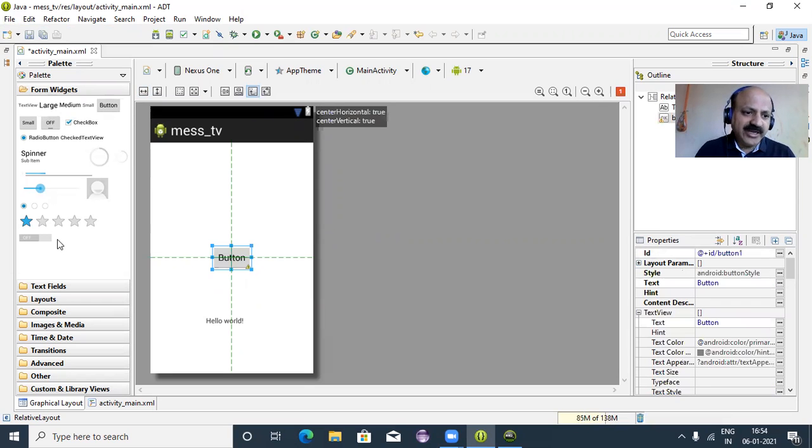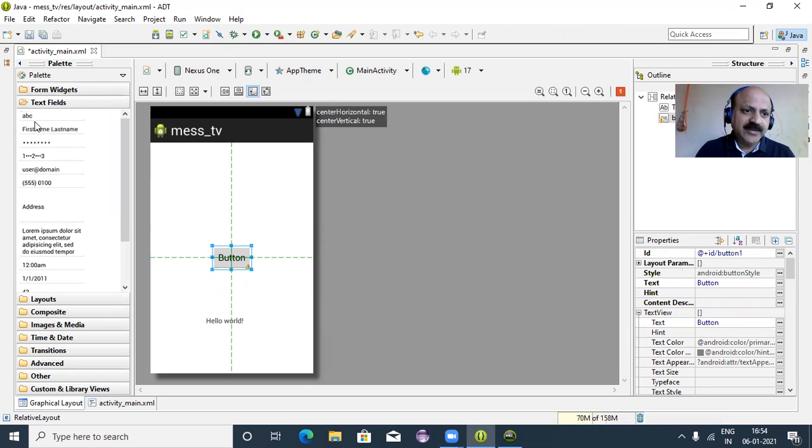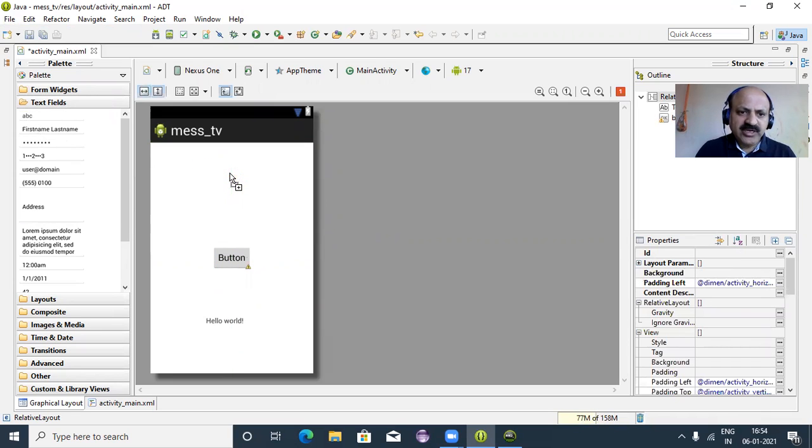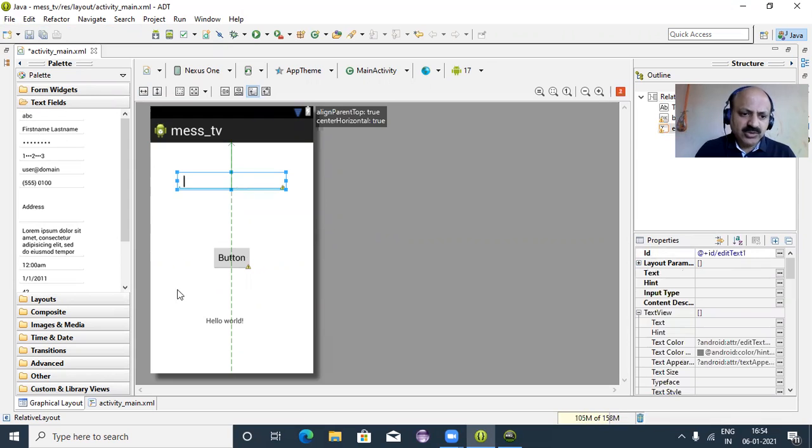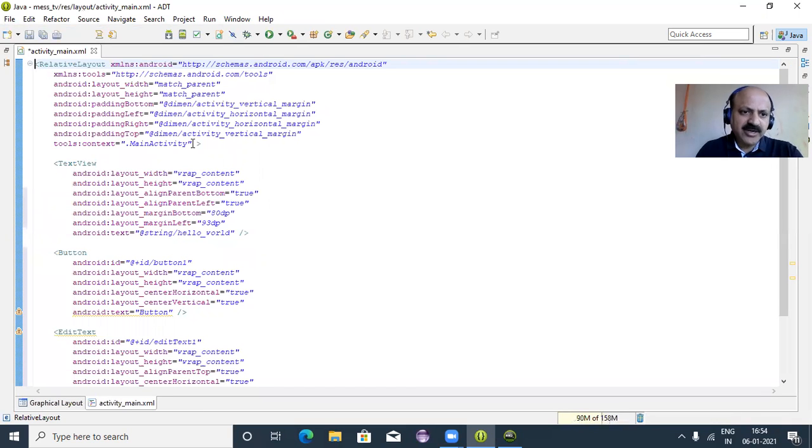And now we can take one plain edit text, so I take it here. So now we can change all three controls here, that is the edit text, the button and the text view. There are three controls. Now we can first go to the design part and change.